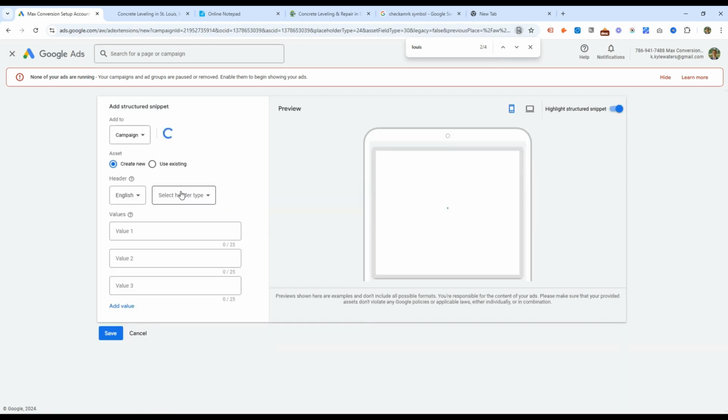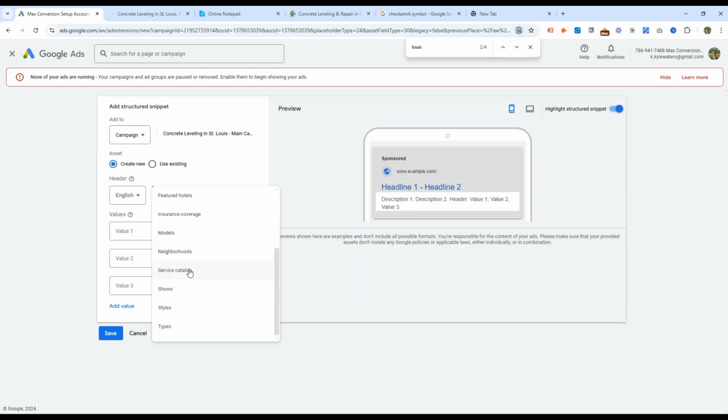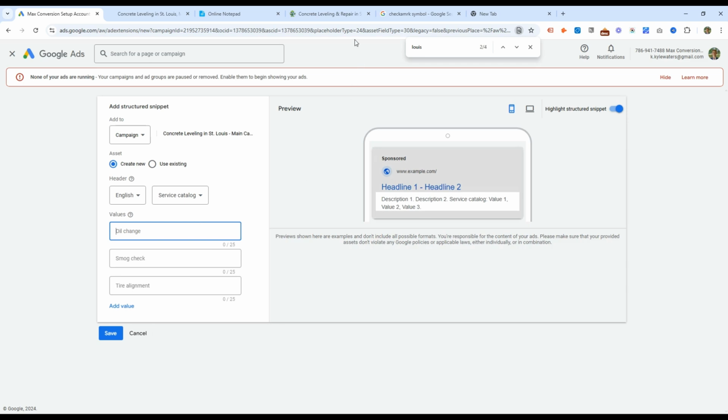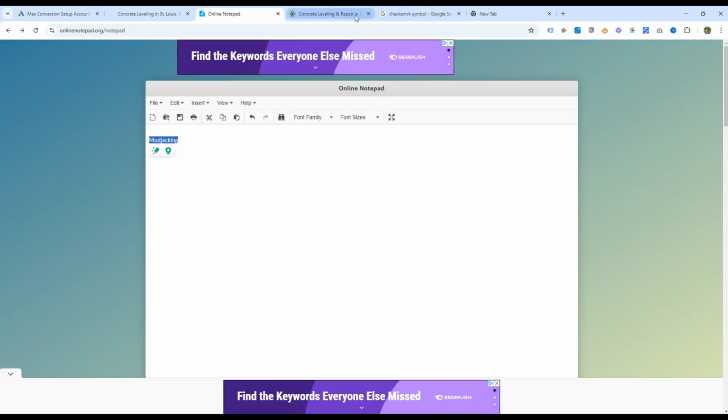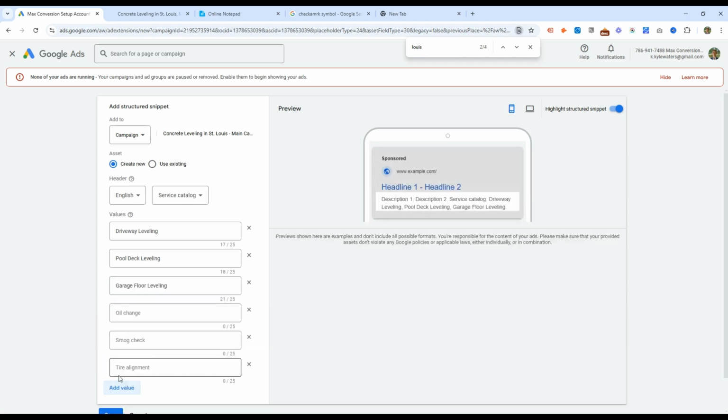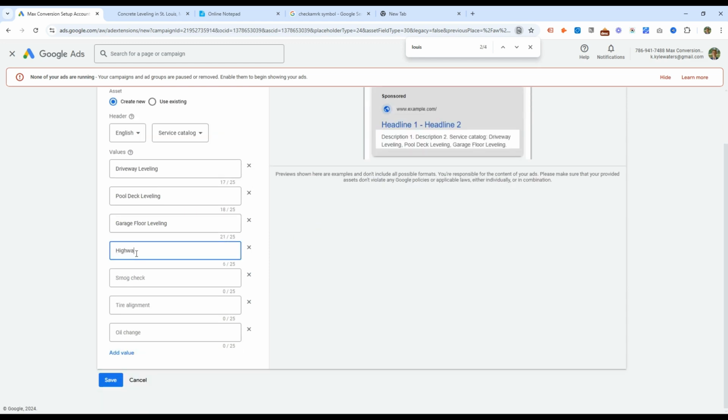Structure snippets are a little bit different. We like to use types or service catalog. Either one works. They're very, very similar. But for service catalog, what you can do, we had all our different services here, and what we can do is type in some of these services. So, we've got driveway leveling. You've got pool deck leveling. You've got garage floor leveling. And all the other ones, highway stabilization.